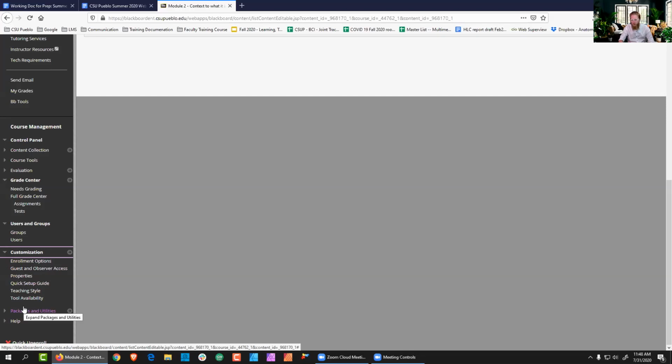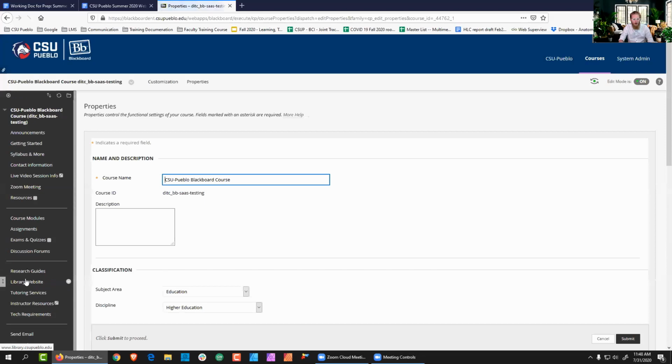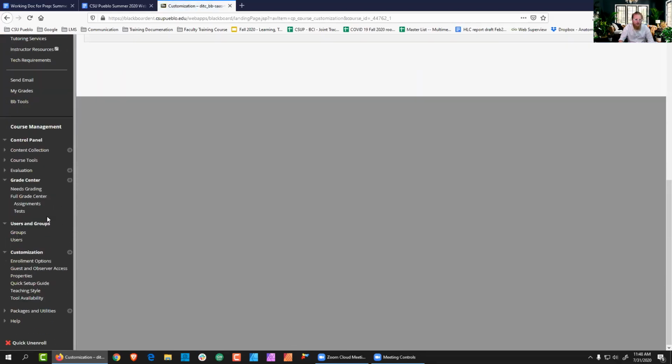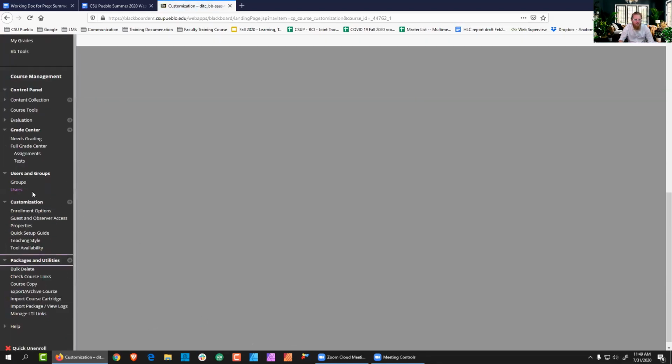For the most part, nobody really touches the customization early on, but there is one area that you might consider with the customization, and that is your properties. When you go to customization and properties, that is also where you can make your course available or turn it off. So that thing that we saw earlier with quickly, you could also do it right here and turn your course on and off.